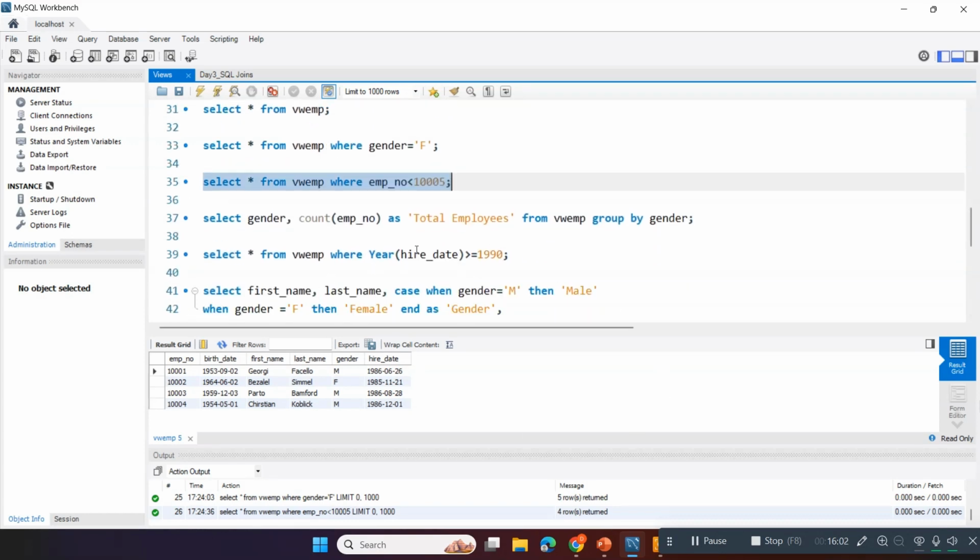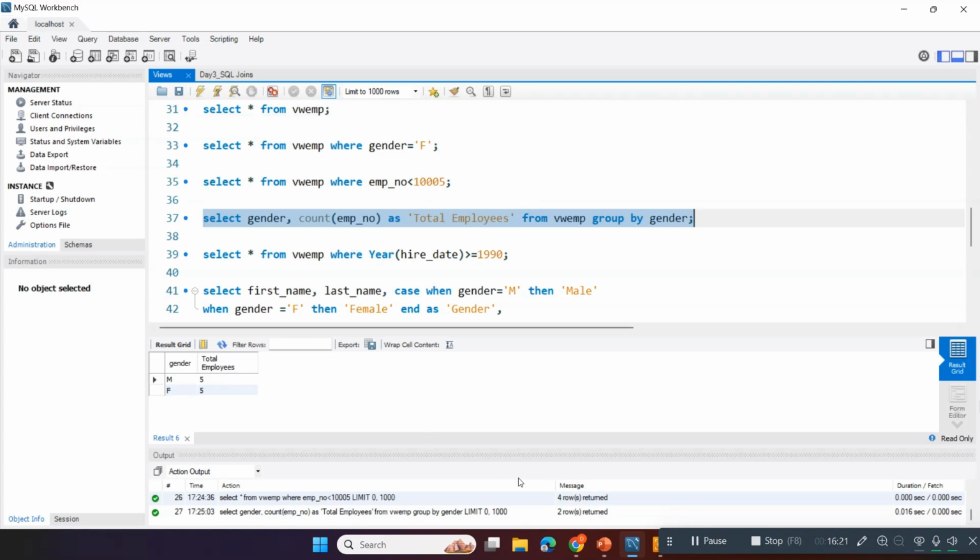And here, applying also the count function, selecting gender and then count of employee number as total employees. So a new field is created, total employees, from view emp, also performing grouping based on gender. So this will give us only two records. So grouping the values based on gender. For gender we have male and female. So you see, total males are 5 and total females are 5, totally 10 records are there.